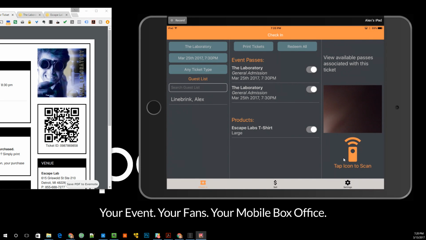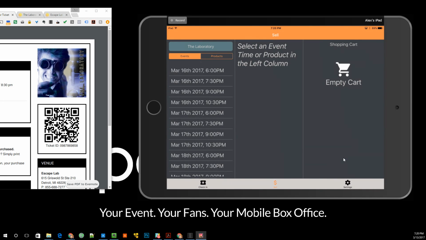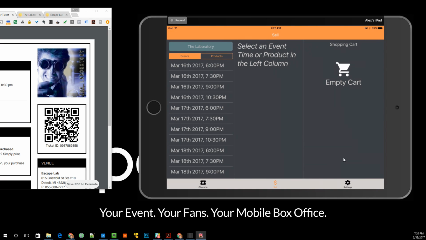Well, at the bottom, you'll see right now I'm on the check-in tab. That's the far left one. If I click the center one, that's actually the sell tab. So I'll go ahead and tap that. It's going to default to the laboratory, but I could change that event there. And we can select a time.